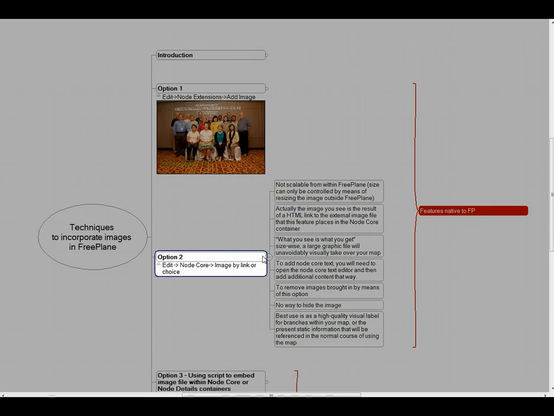The main thing you need to remember about this option is that images that are brought in to nodes are not scalable from within Freeplane. Well, anything's possible if you know how to edit HTML and you're familiar with HTML coding. You could make the thing a different size by modifying the HTML coding associated with this image. But for most of us, it's not easy to do, and it's certainly not a quick thing. So for practical purposes, it's not scalable from within Freeplane.